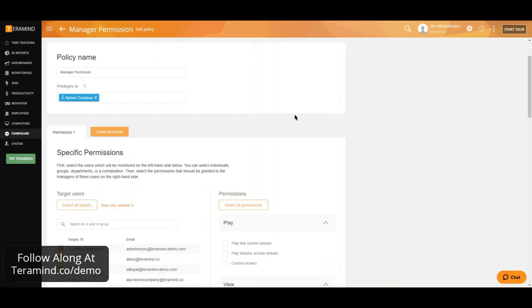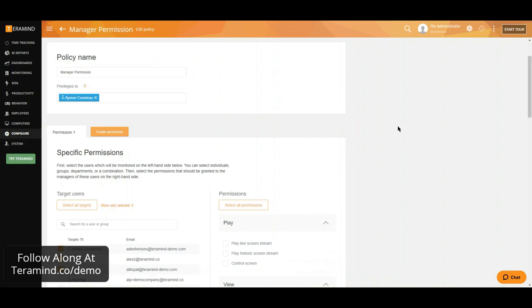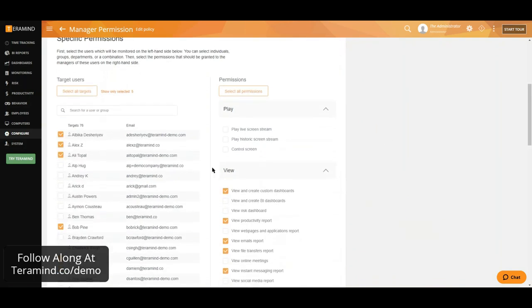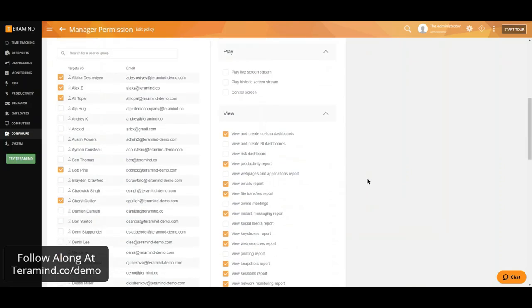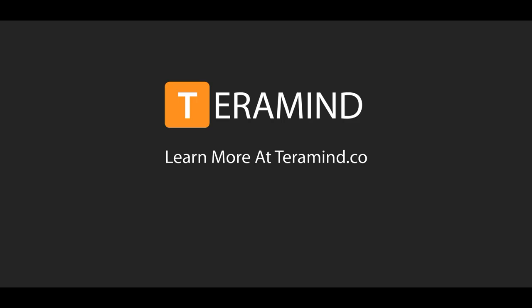We have the option to define specific access per department, computer, or users, and are able to control what information our managers should be able to view, as well as what changes they should be able to make, limiting the risk of exposure to unwanted information.